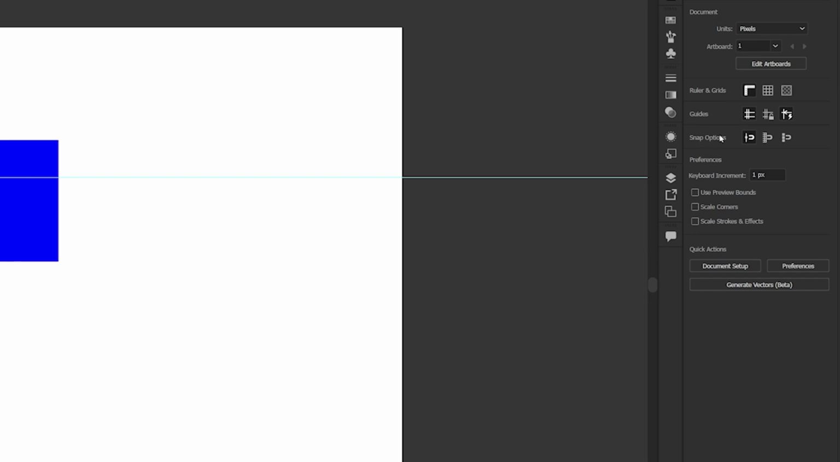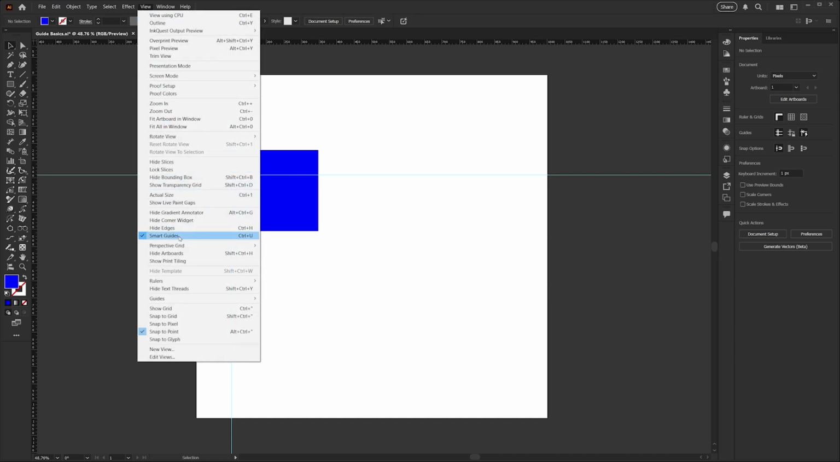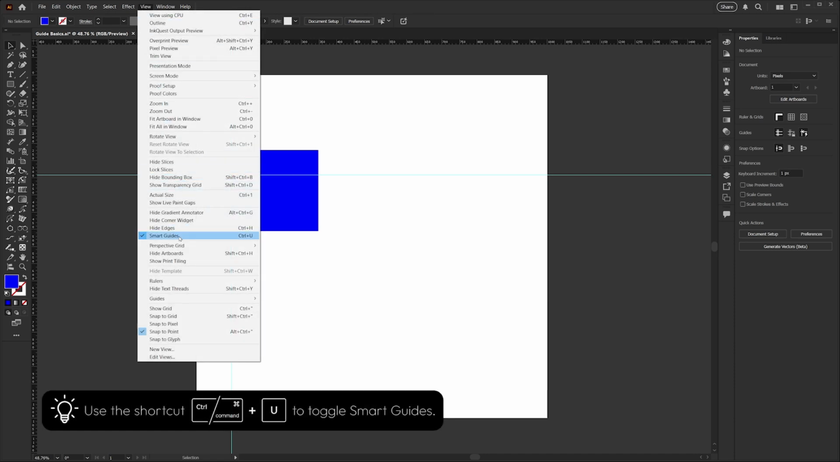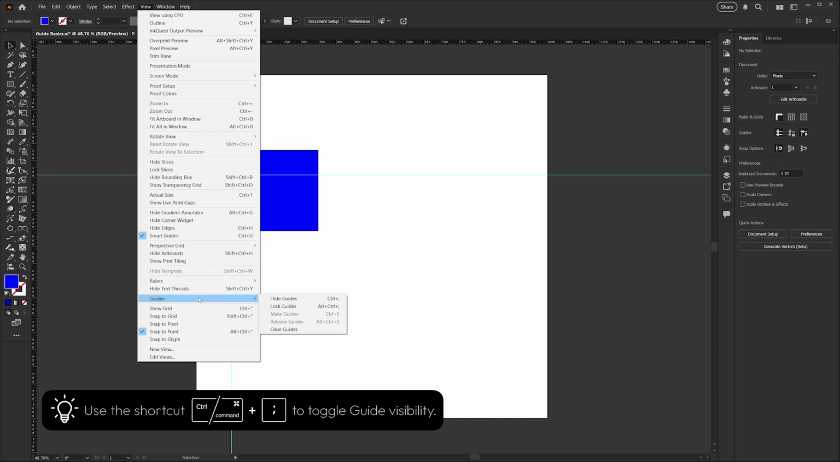You'll also see snapping options, and these are really important depending on how you're trying to work. I have snap to point on, and I like to work just with that when I'm working with guides. I also like to make sure that my smart guides are turned on. So I'll go into my View menu and show you my settings here. Smart Guides is on. You'll want to check under Rulers to make sure those are on if you need those. And then under the Guides menu, you'll want to make sure that the status of your guides is visible and unlocked when you're creating or trying to move them.